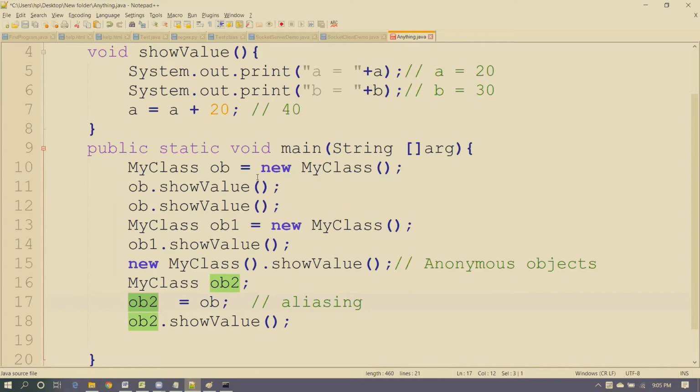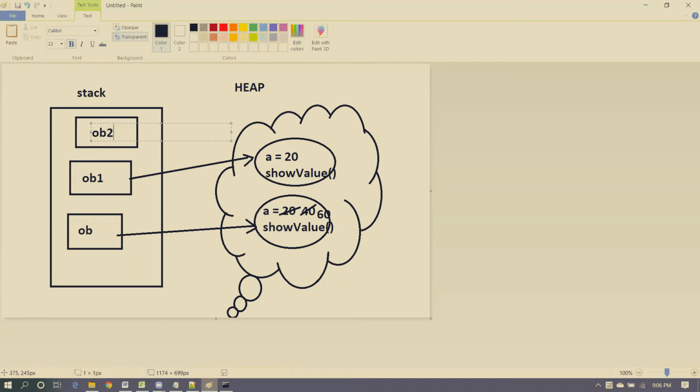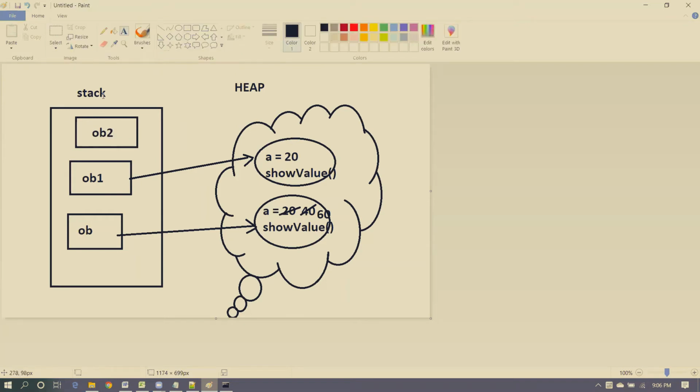So this is the object. It has the name OB, and we are creating another name for this object, that is OB2. So this is called object aliasing. If I call OB2.show, it means we are calling this object. In this case, only this will happen in your memory: this will create a new reference variable in the stack, and it will point to the existing object.